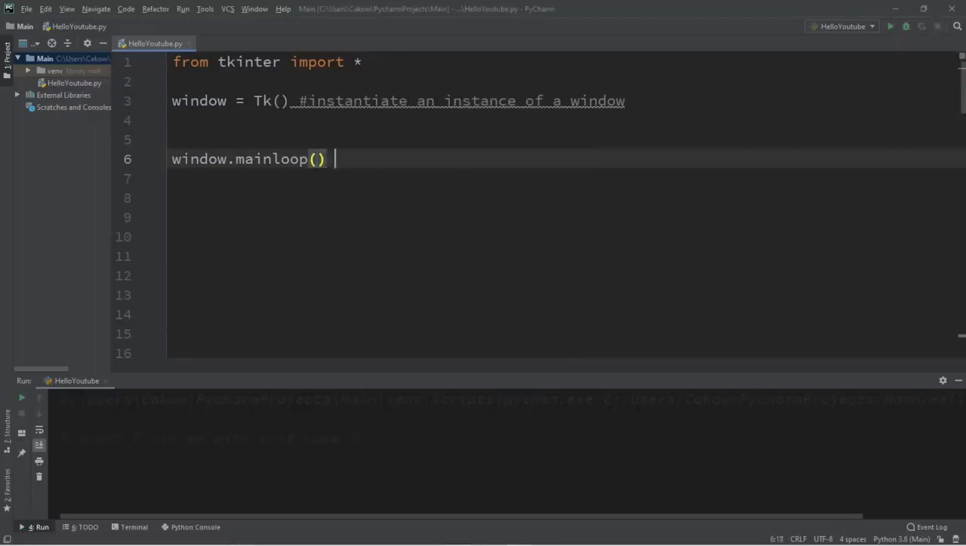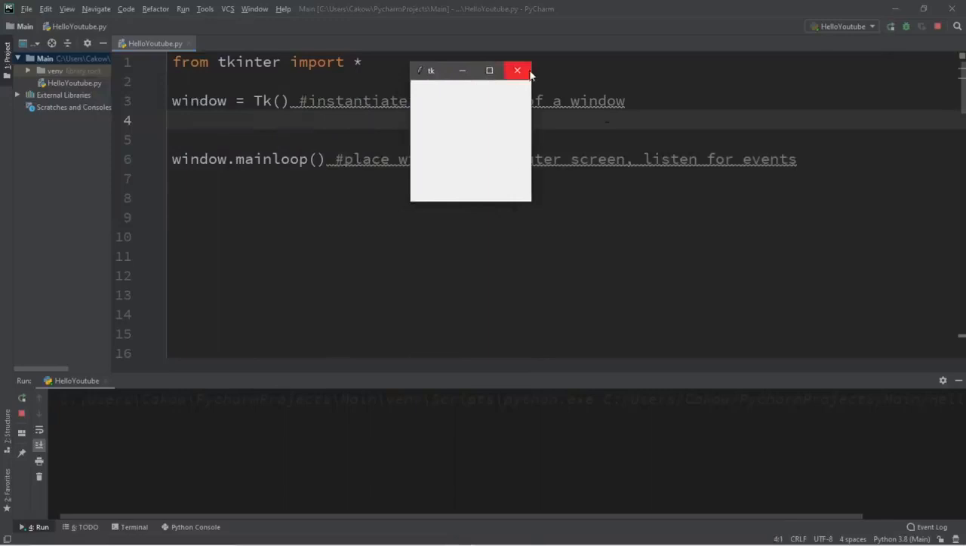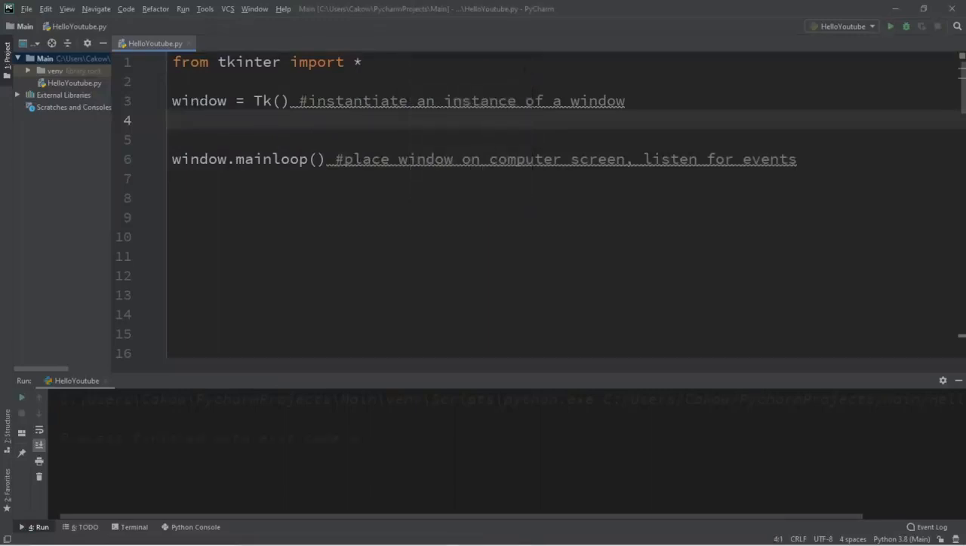So I'm going to add a comment that this will place the window on the computer screen, and it will also listen for events, but we'll get to that in future videos. Now what we'll be doing is customizing the appearance of this window. Let's begin by changing the size, and we can do that with the geometry function.